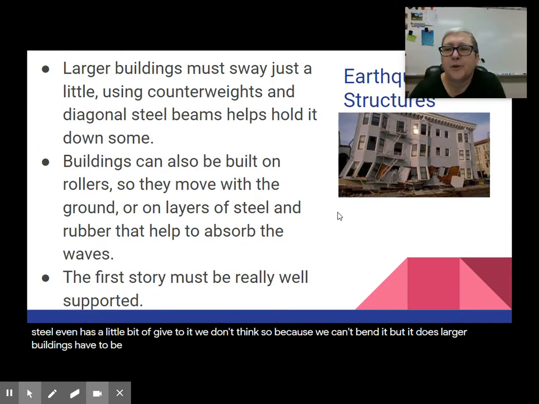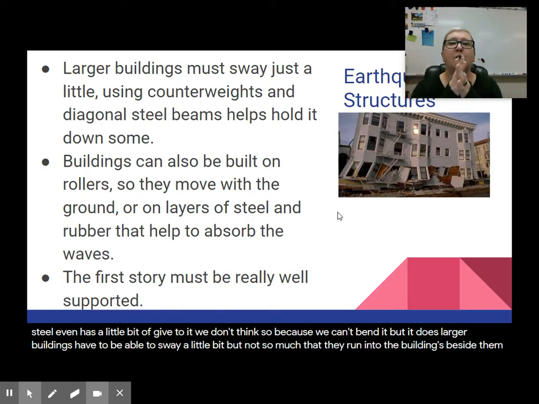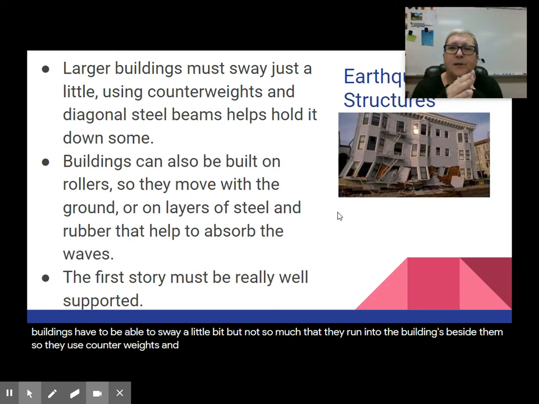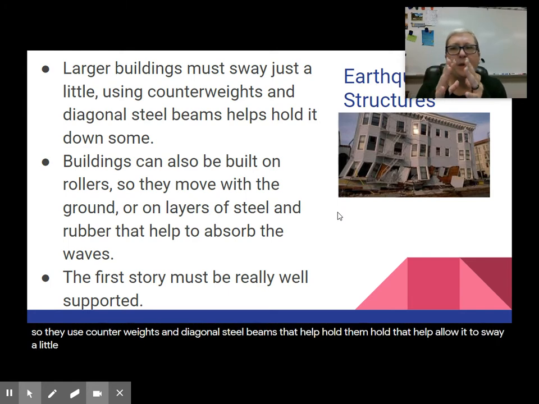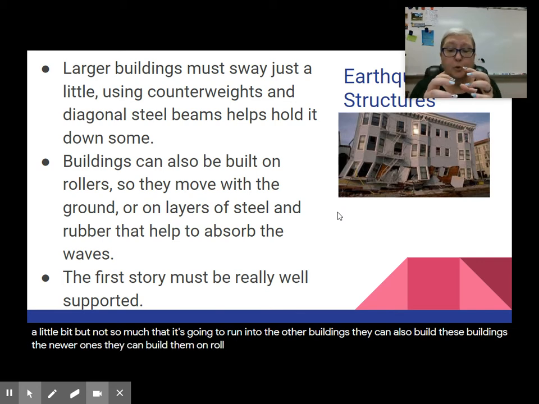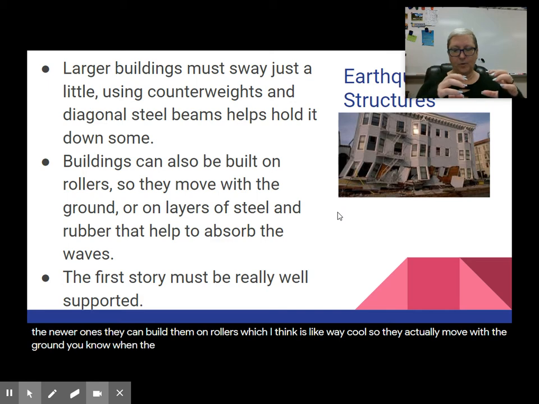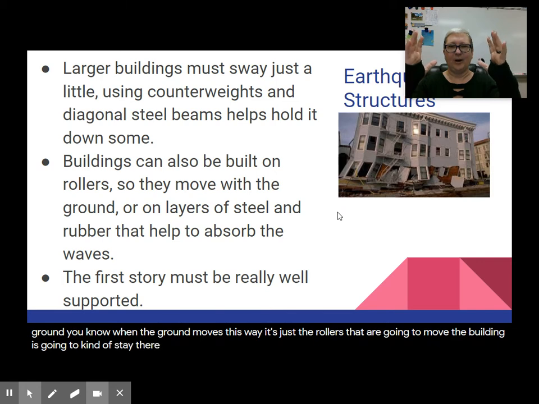Larger buildings have to be able to sway a little bit, but not so much that they run into the buildings beside them. So they use counterweights and diagonal steel beams that allow it to sway a little bit, but not so much that it's going to run into the other buildings. They can also build the newer ones on rollers, which I think is way cool. So they actually move with the ground. When the ground moves this way, it's just the rollers that are going to move. The building is going to kind of stay there.